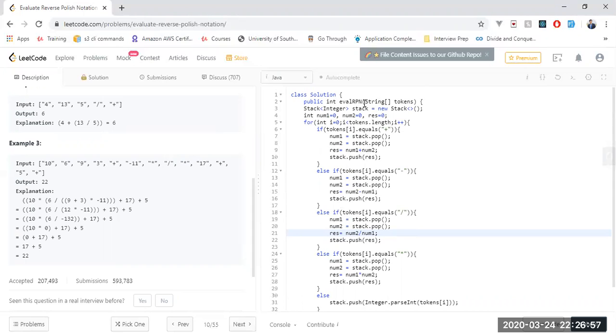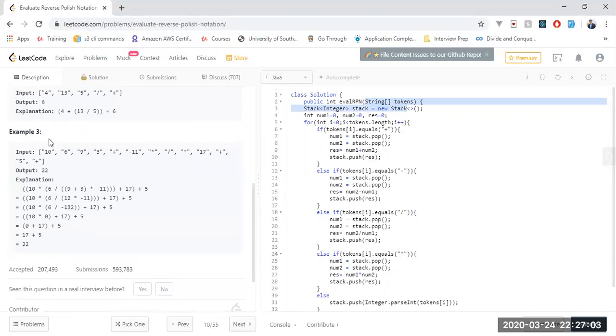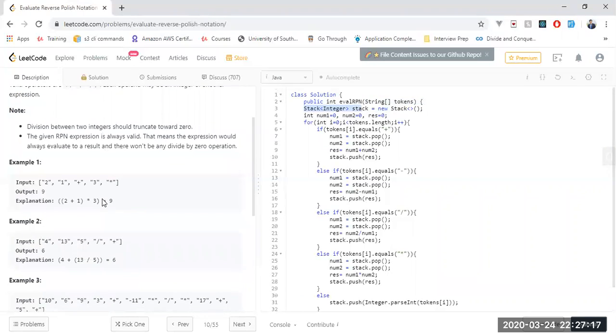Here, as we see, we have been given an array of string tokens. So basically this tokens is nothing but an array of 10, 6, 9, where 10, 6, 9 are string elements. I started by creating a stack, as I told you. Let's take an example and evaluate using the first example, where the input tokens consist of 2, 1, 3, and multiplication.